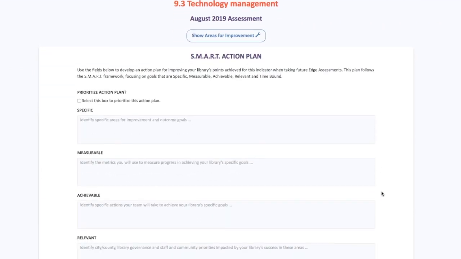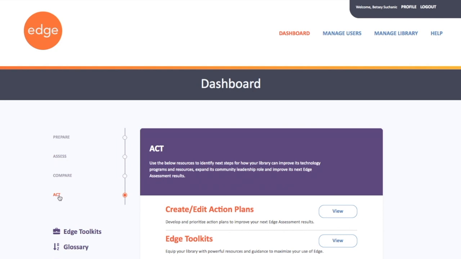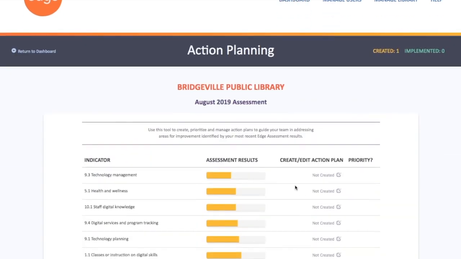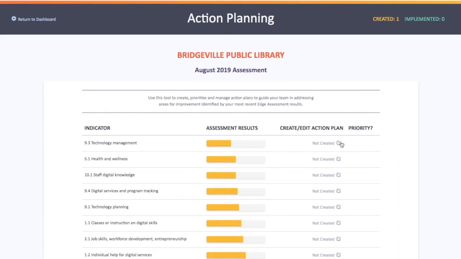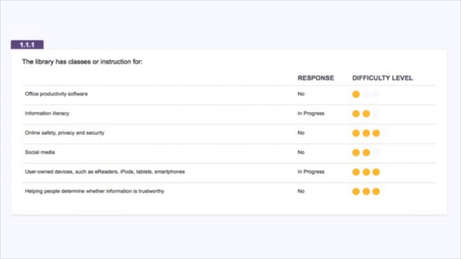Click on Show Areas for Improvement to review the questions within that indicator, your library's responses, and the level of difficulty for each question. As I mentioned, by selecting Show Areas for Improvement, you will see a list of specific questions under this indicator, such as this specific example for Indicator 1.1, listing what the library has classes for.